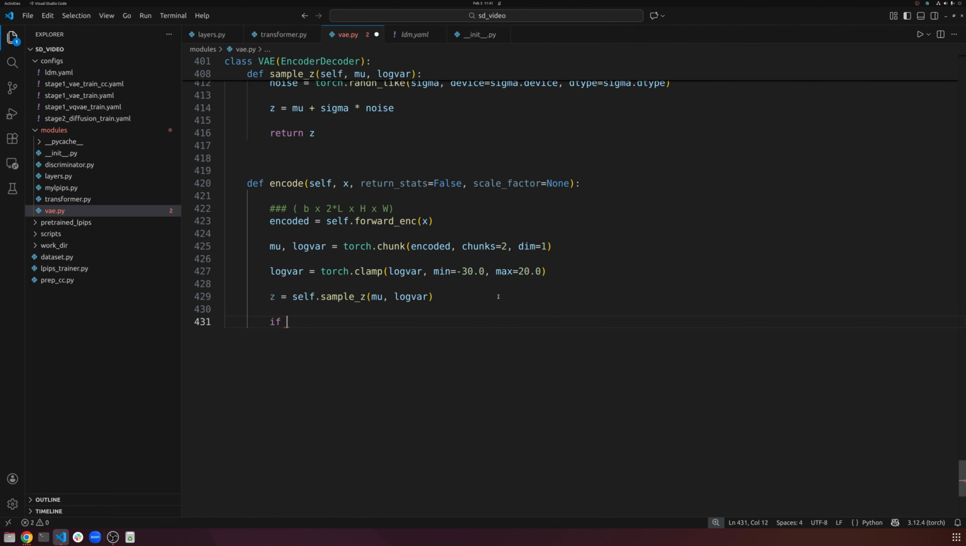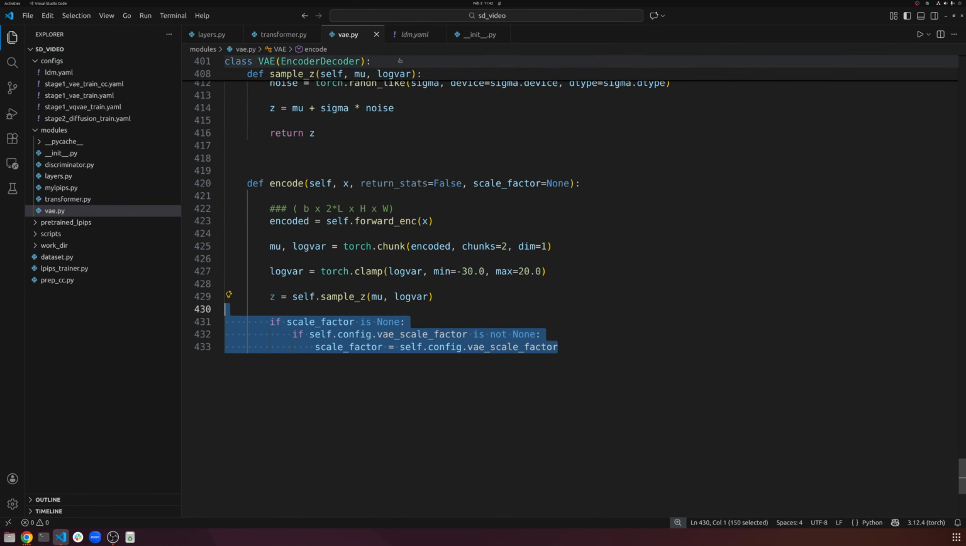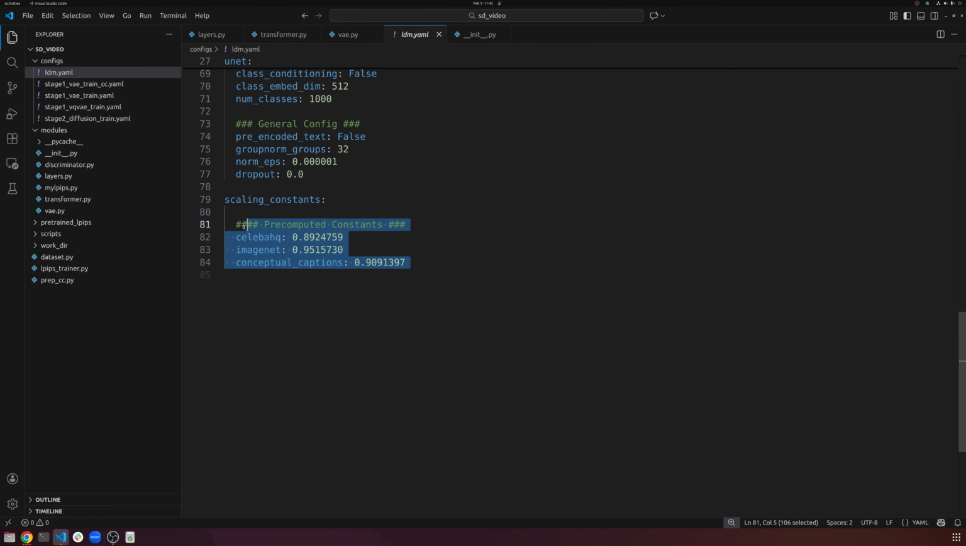And now here's a key part. If scale factor is none, we can do a quick check. If self.config.vae scale factor is not none, scale factor is equal to self.config.vae scale factor. So we're going to have these scale factors that we're going to multiply by. Right now, you can see that I have them right here. These are some pre-computed constants. Now, why we compute these and the purpose of them, I will not talk about just yet. We'll get back to this later.